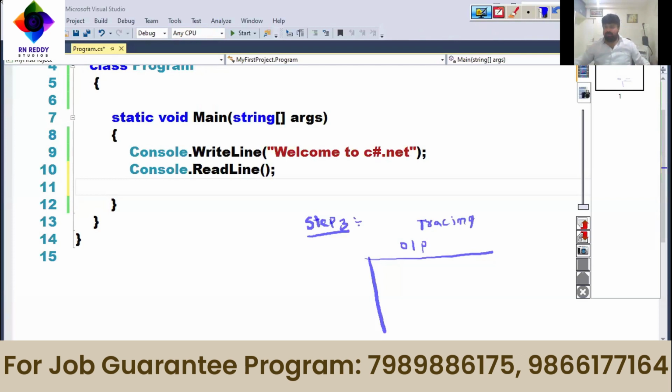Listen. When you run this program, execution starts from the main method and it will enter like this. First, when you run this program, the execution engine will catch the main method and enter into the main method block. The cursor, like this, control. Then the first line. Whenever a line is executing, you put the arrow. The arrow means that line is being executed.